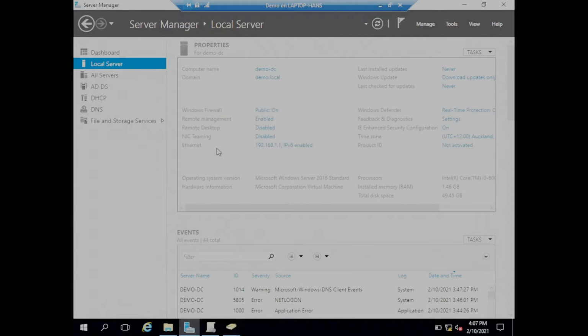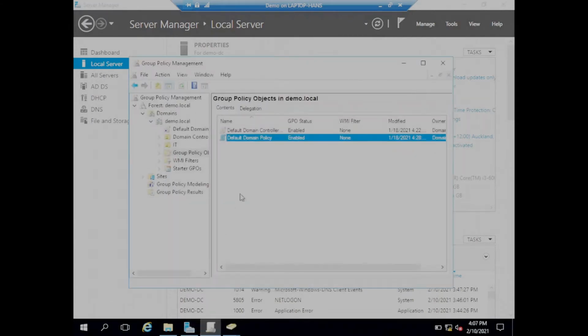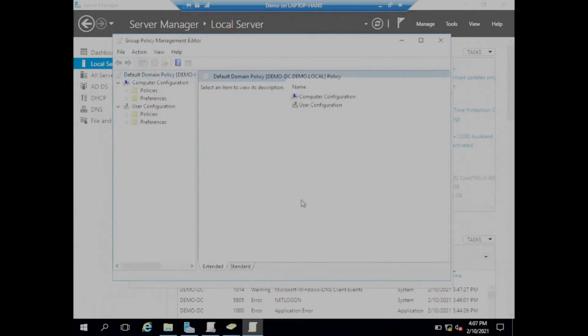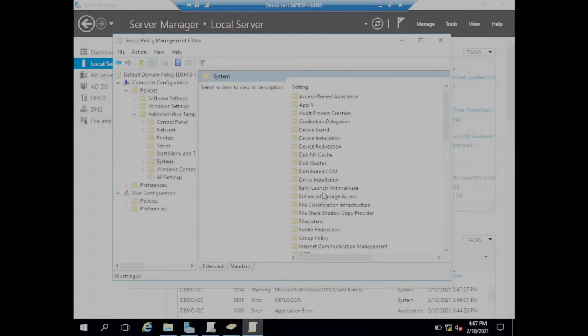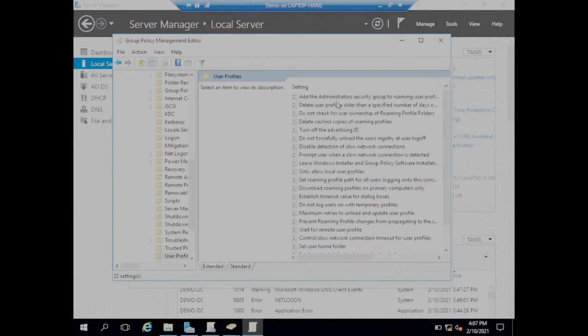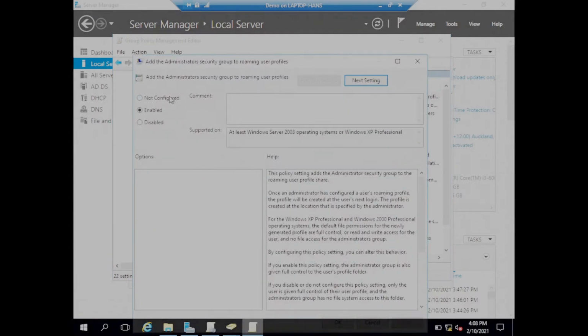One thing I did before anything else was go to the group policy manager, and I went to the domain policy and I changed one setting here, which was a setting which allows system administrators direct access to the user roaming profiles. Is this setting here? It went from not configured to enabled.